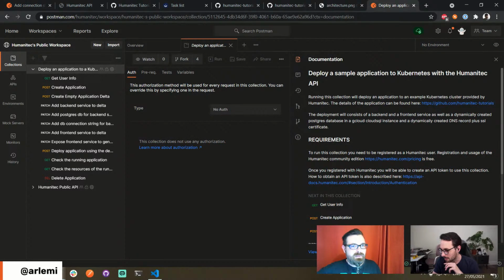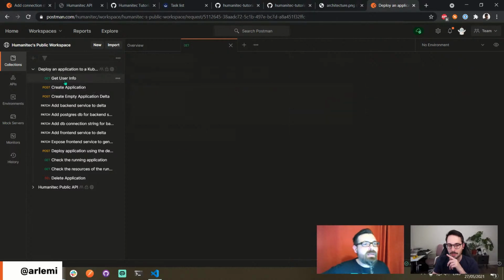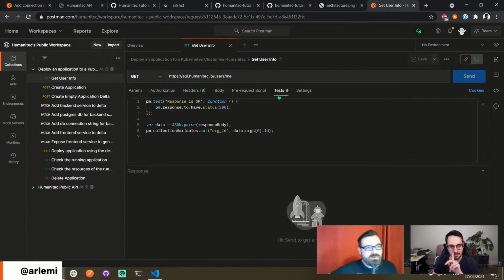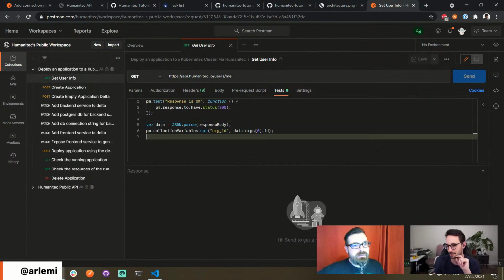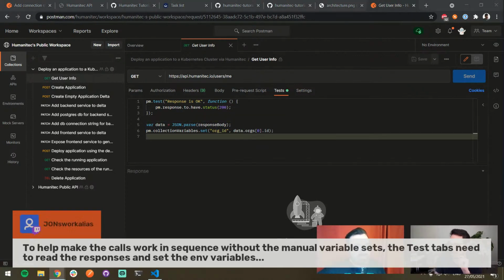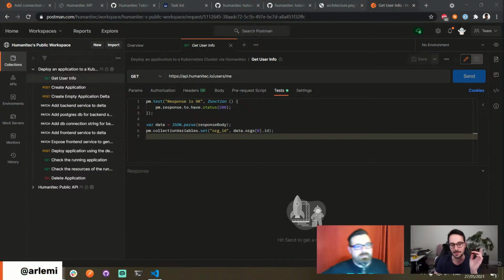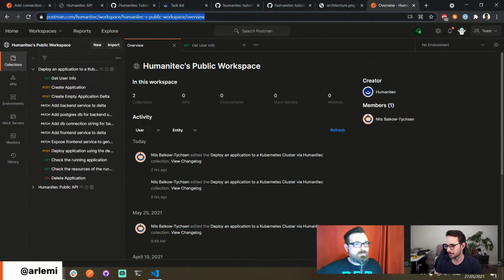Just quickly, to help make the code work in sequence without the manual variables set, the tester needs to read the responses that set the environment variables. Indeed. Are you actually doing this in yours? Yeah, so I'm doing this get user info, right? There you go. And just setting the org ID, because it's the main ID you basically need for all others. Exactly, John, what you were saying. So that collection, I'm going to share the link of again for everyone.